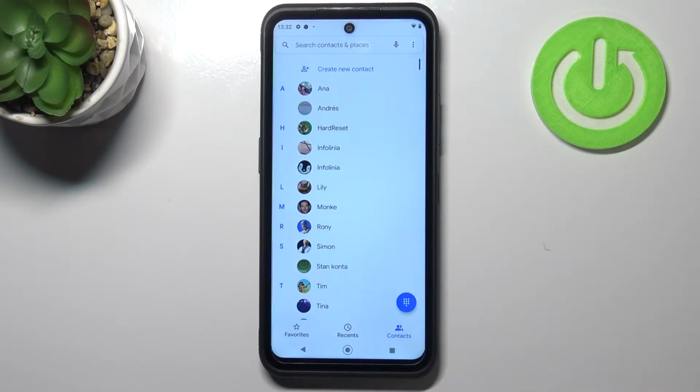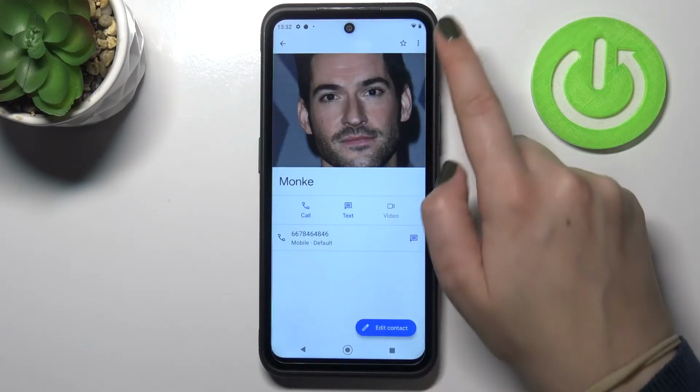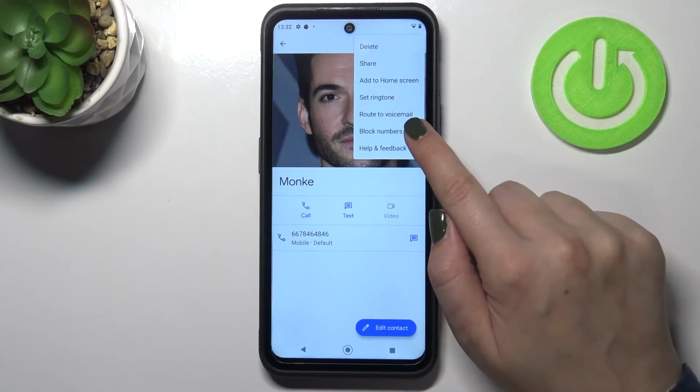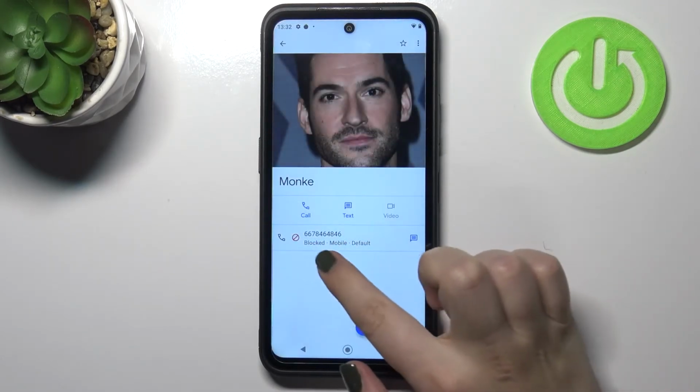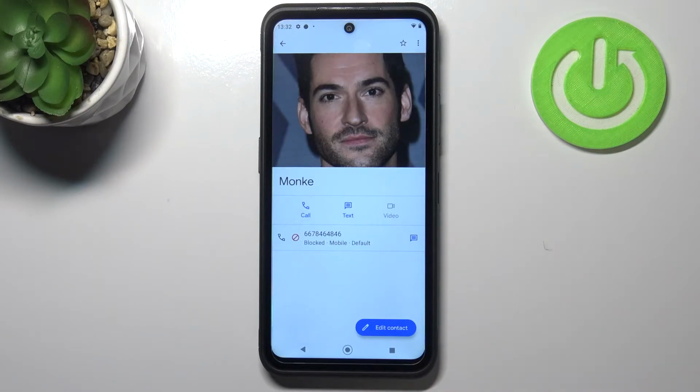Let's find the contact you would like to block and tap on it. Choose this three-dot icon in the right upper corner and tap on block numbers. And as you can see, we've got the information that from now on we will not receive any incoming calls or text messages from this number. I don't want to report it as a spam, so let me untick it and tap on block. And as you can see, we've got the information that from now on this number is blocked.